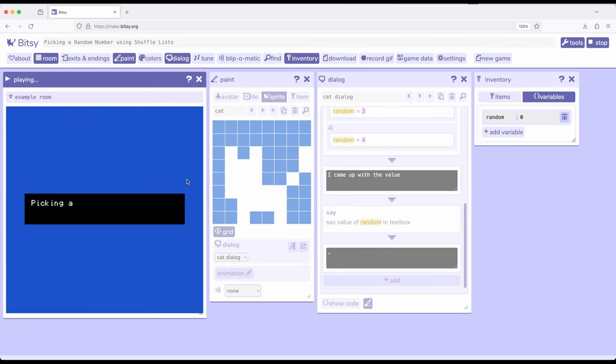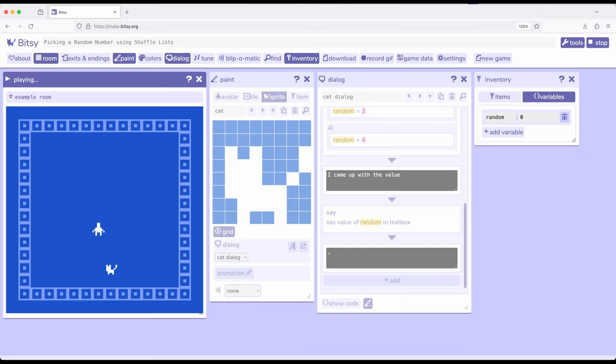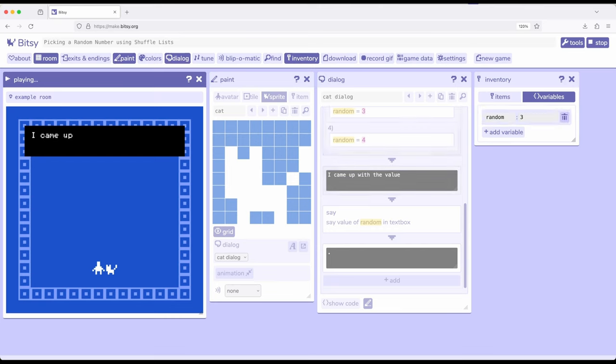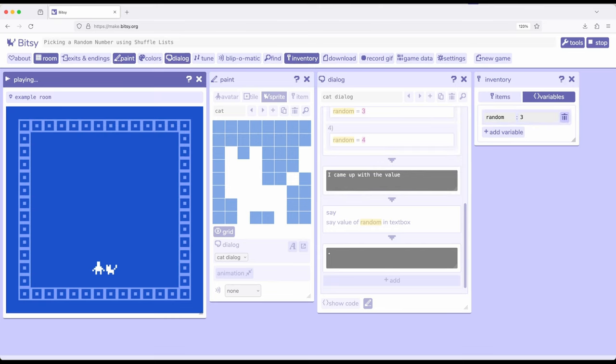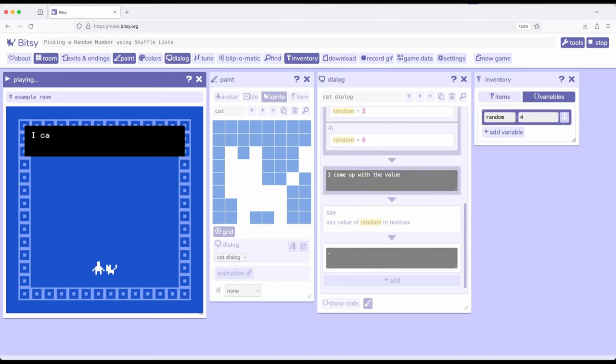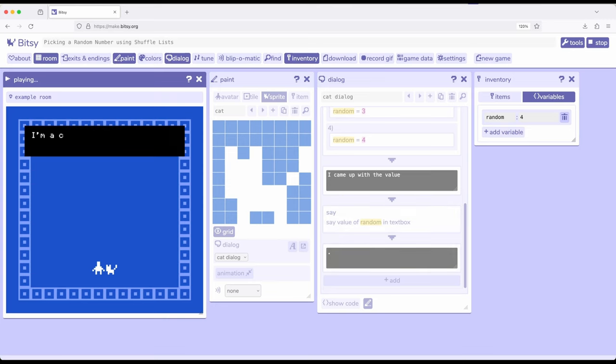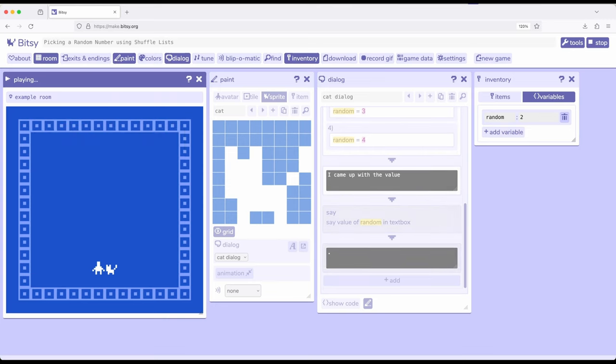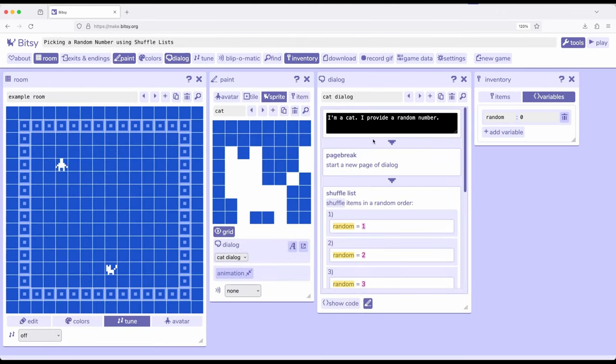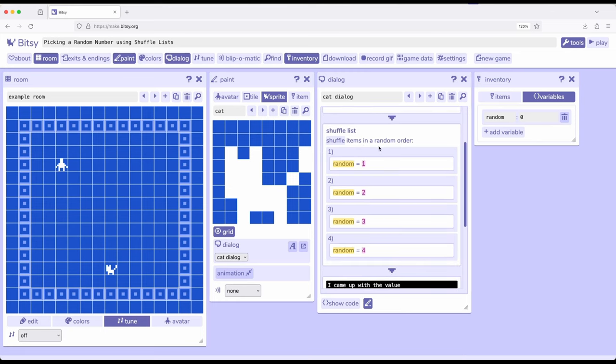So let's go ahead and play this to see what I'm talking about. So I want to pick a random number. So I go and interact with the cat. I provide a random number. I came up with the value 3. And then let's do it again. Value 4. Let's do it again. Value 1. Let's do it again, value 2. And so as we see with each interaction, it runs through the shuffle list and right here sets the value of a variable to one of these values.